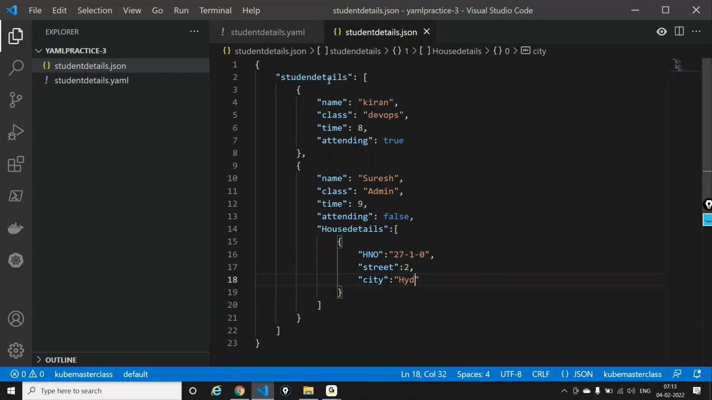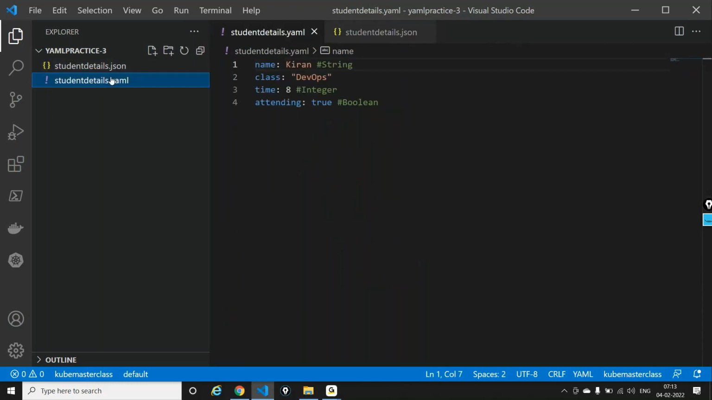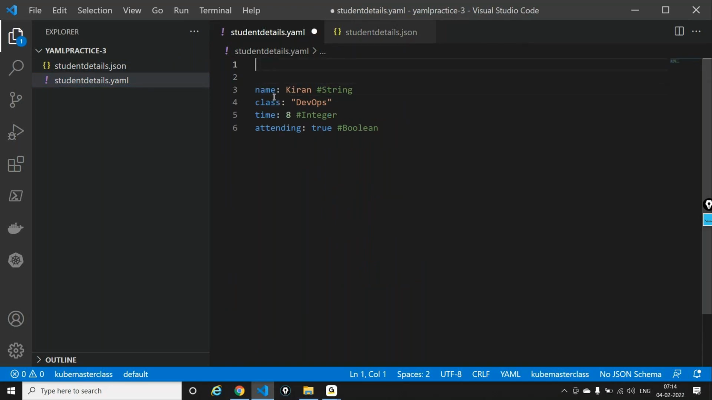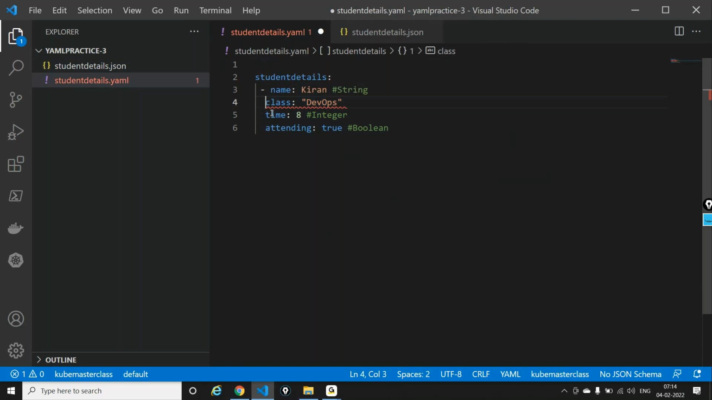In YAML, it's pretty simple. I have a student details here, so I'll come here. I'll do an enter, go to the first or second line, anything is okay, and I will say student details. And what I'm going to do is I'll select all these things out and I'll do a tab, meaning I'm doing an indentation out here, and I need to get everything under one line. So now I'm saying it is student details.